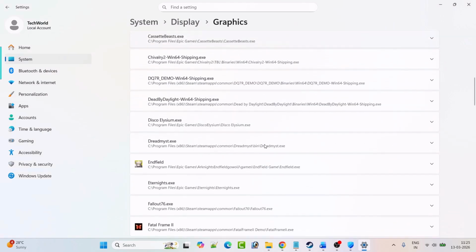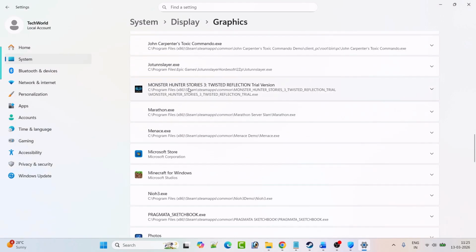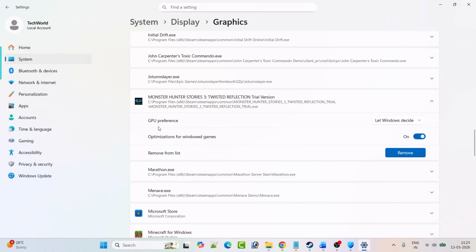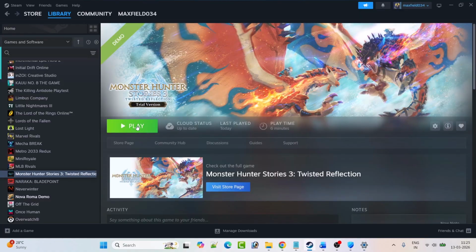After adding it, look for it in the list. Here it is. Expand it, and next to GPU preference, select high performance, and then you can go ahead, launch the game and check.